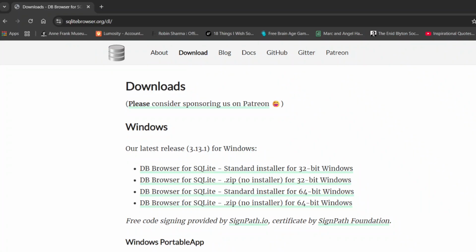In order to create your own database and table, you can go to this particular link. It is sqlitebrowser.org, and then you have to select this particular installer, the standard installer for Windows 64-bit version. If you are using an older Windows, you can use the 32-bit version, but generally we use the latest Windows, so we use the 64-bit version.